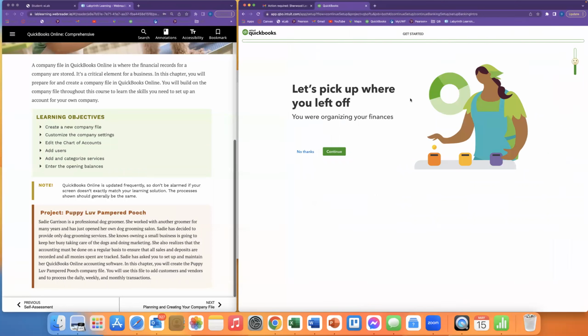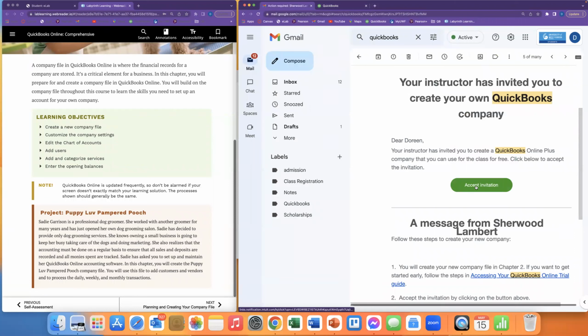And so I cannot show you the first couple steps, but what you need to do is click Dr. Lambert's email, which says accept invitation, and it comes with a code that is already implemented in that link. So you have to do it the first time correctly. You cannot use this accept invitation link twice.